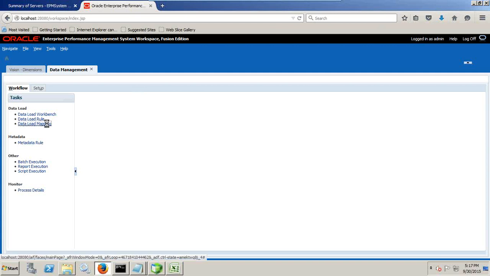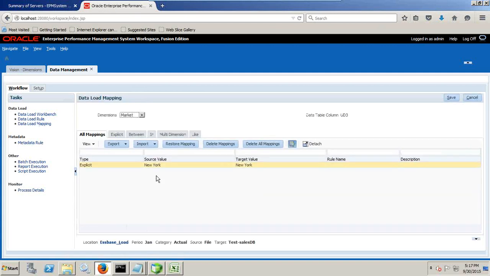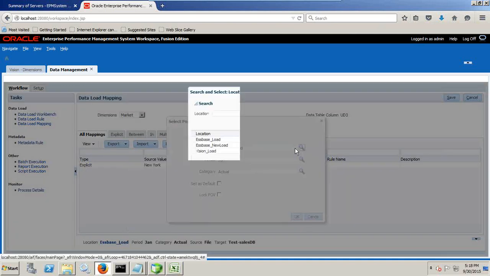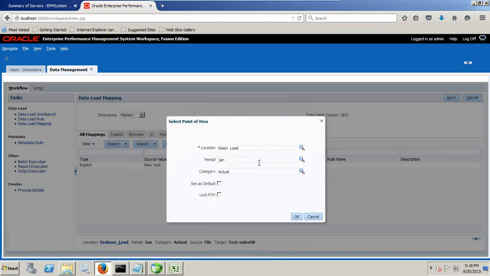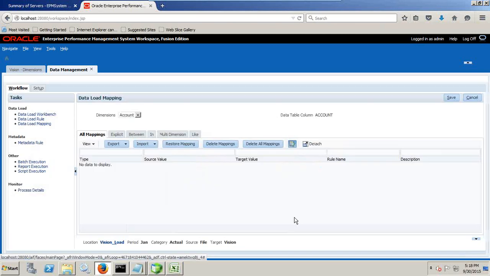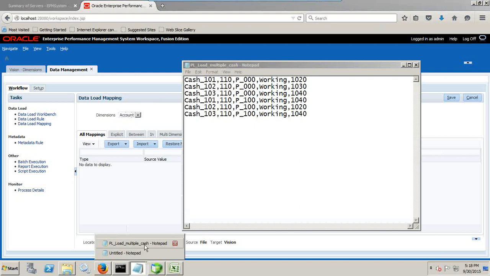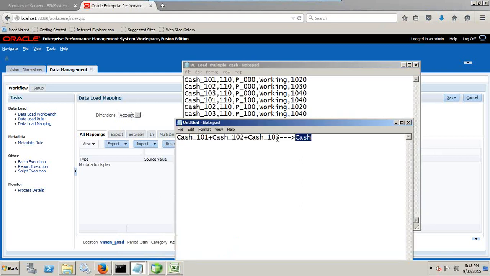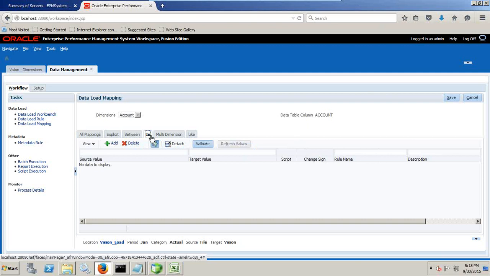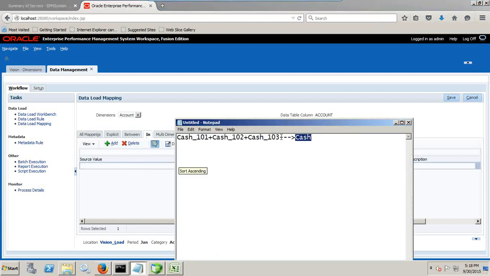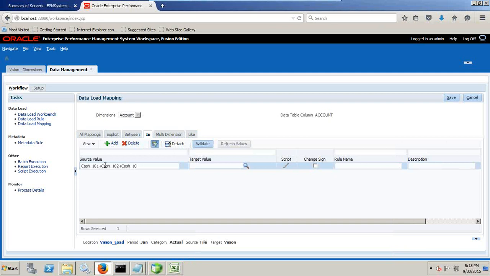Now I go to workflow and define data load mapping. Look at, I need to map all the members step by step. Under data load mapping, change your point of view to vision load, right? And my period is January and category, the scenario, is actual. Right, then do the mapping one by one. In this case, these three accounts are going to map to my single account called cash account. So I use an in operator, in, and I define the name over here, cash 101, 102, 103, and I use a comma delimiter. All three map to my cash.